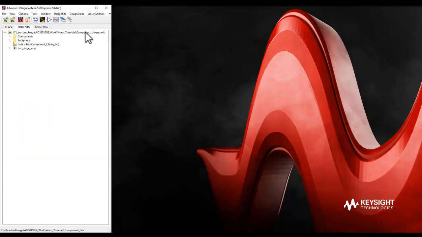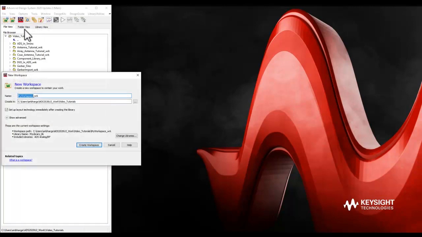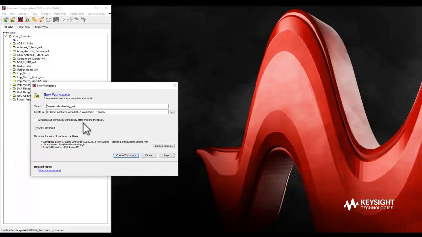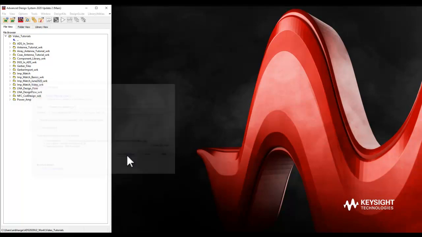Now, once I have this workspace, I want to use it as my reference all the time. Just now I was working on a new workspace, so let's go ahead and create a new workspace, and let's call it sample_understanding. Now in this workspace, I don't want to create a layout technology, because all the layout technology I need is in my master library, right? So I'm not going to create a layout technology. Just simply create this workspace.